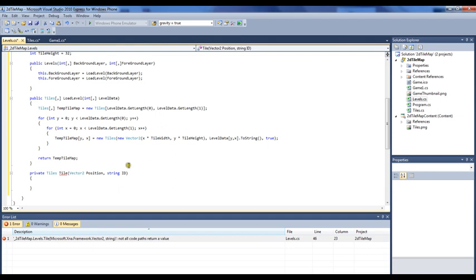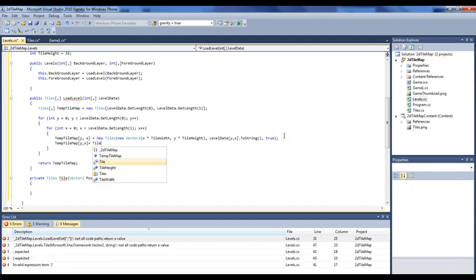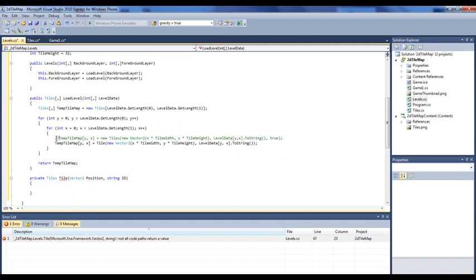So let me make a thing right here. Temp tile map y, x. This is going to replace what's above it. Equals tile, and it needs a position, which I want to pass to it as this. And the ID, which I'm going to pass to it as this. Alright, and then I'll take this line away, so we don't need it anymore.